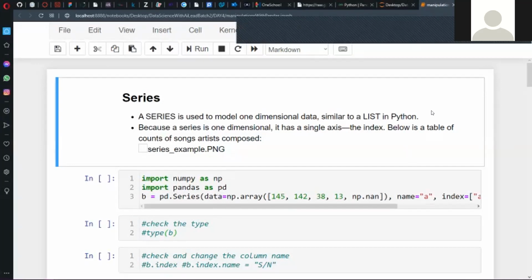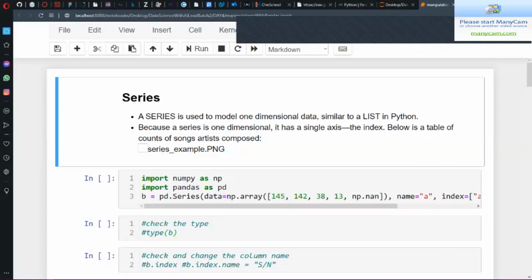Is my screen clear now? I can see it. Oh, okay.